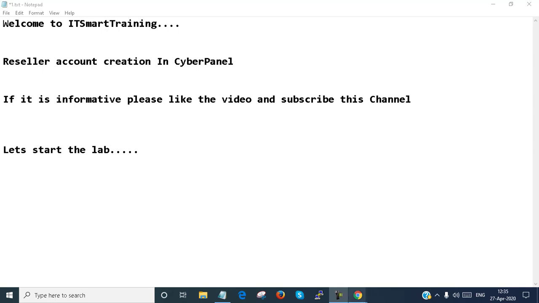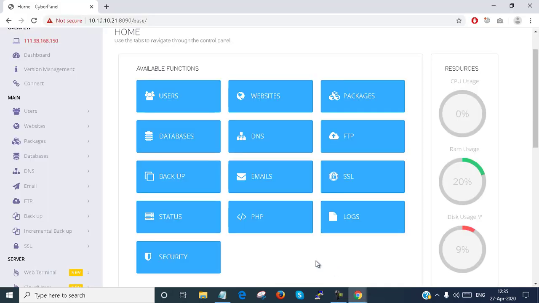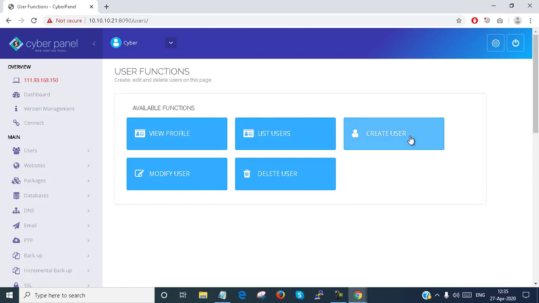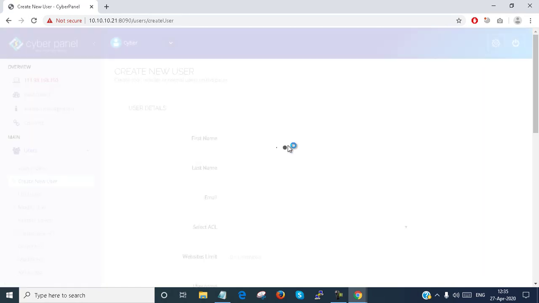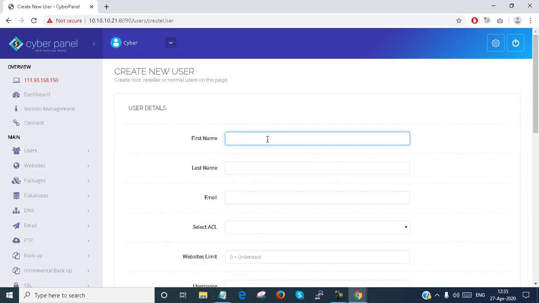Let's start the lab. So this is my admin panel of the CyberPanel. So I just go to the user account, users option. Here you just create a user. I type a name.